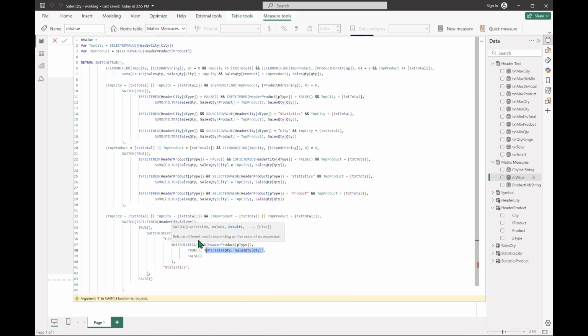Okay. But if the column slicer is not selected, I need to test the column header, because if nothing is clicked on the column slicer, I only show the total, not total one. So I need to test if it is total. If so, I can do the SUMX function. Otherwise, no.